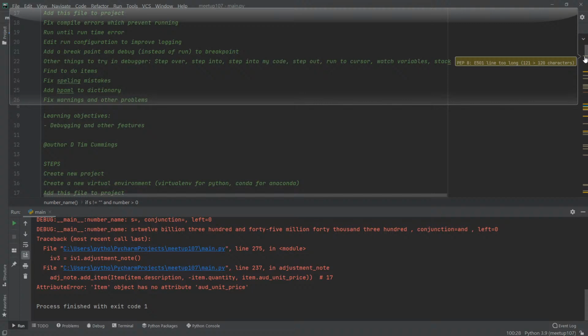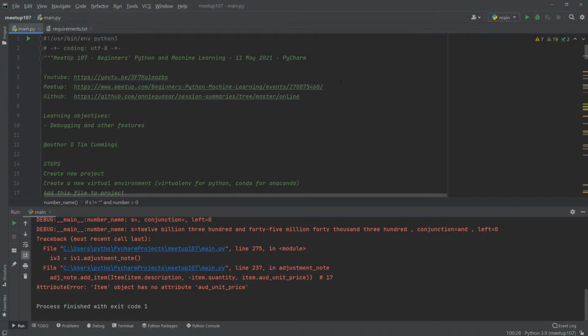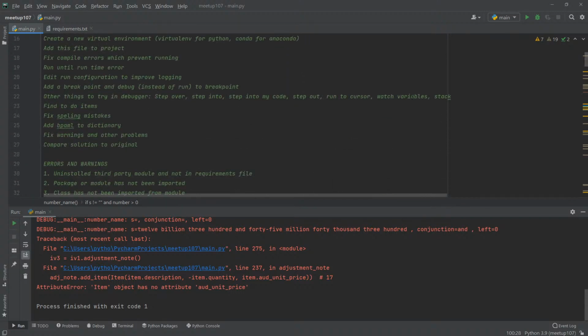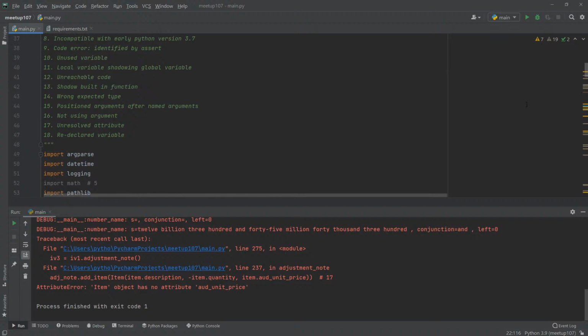All right, line too long. So PEP8 has got the guidelines on how to write code. They're saying we shouldn't go over 120 characters. And if you look here, we just do that. So maybe if we bring that in, that'll fix that error, and you see the error's gone from here.